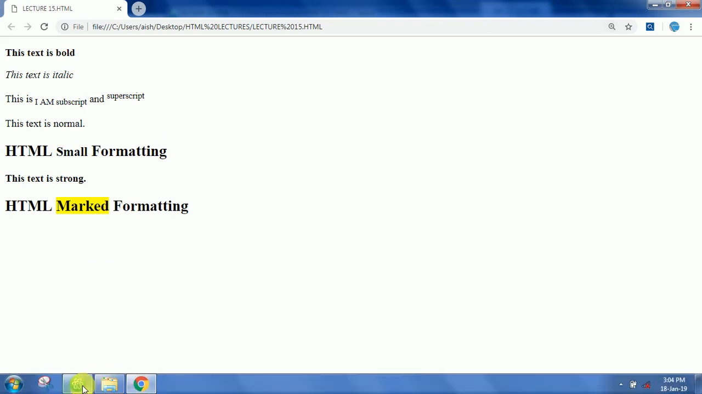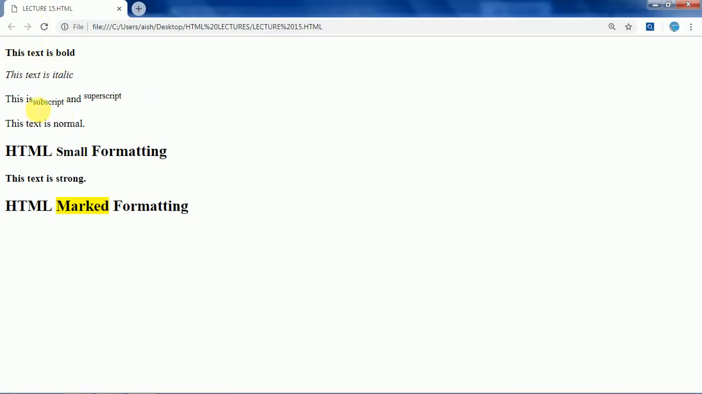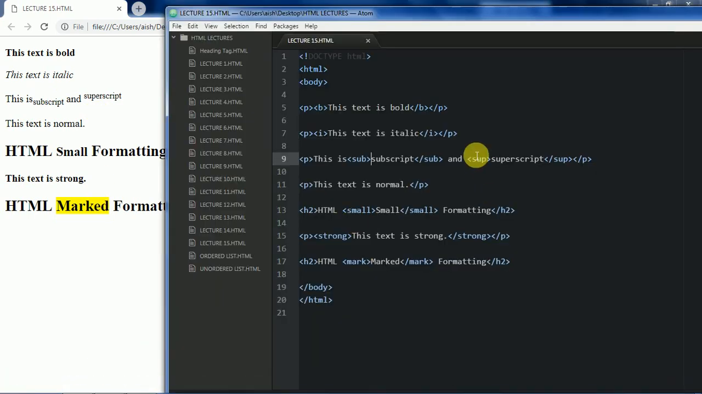So now let's compare it again. I'm just removing I am from there. Now I've just refreshed it. You can see that subscript is down the line and superscript is above the line. This is the main thing which we generally use.